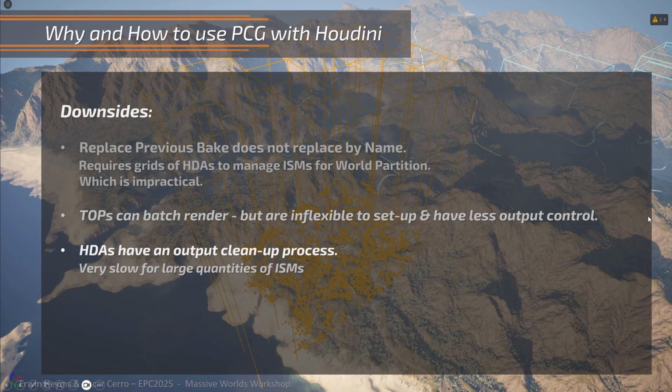Now, next to that, HDAs have an output cleanup process of sorts. Basically, if you leave a Houdini asset lying around with active components in it, and then you start it up, if it's in a dormant state, it first has to check whatever is connected to that tool and run a cleanup process. And as I understand it, this is basically to prevent Unreal from having a bunch of disconnected references lying around. Now, this process is necessary, but it can be a bit slow if you have a large quantity of instanced static meshes or other outputs already being generated by that tool.